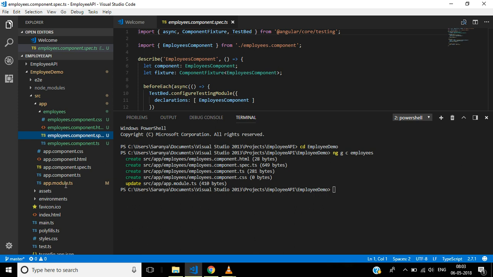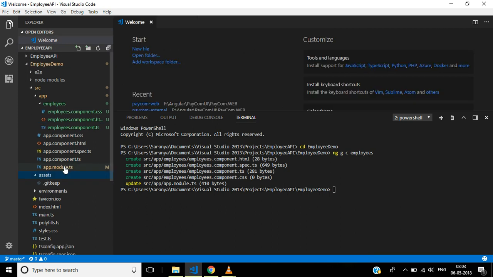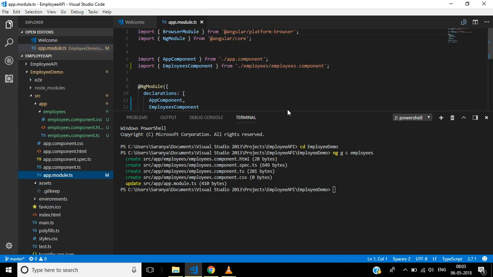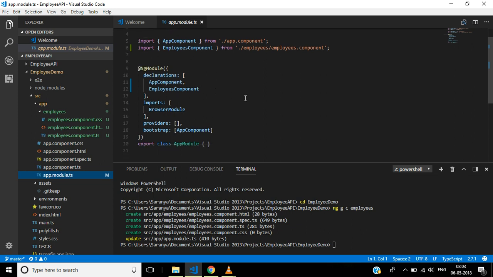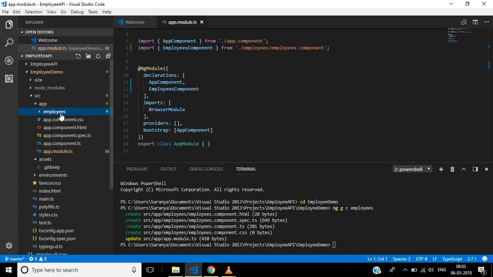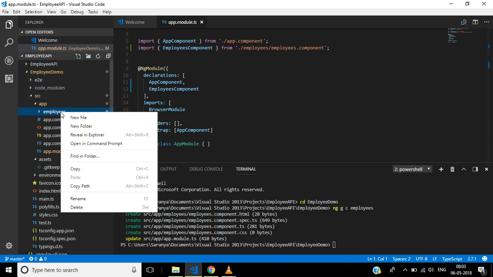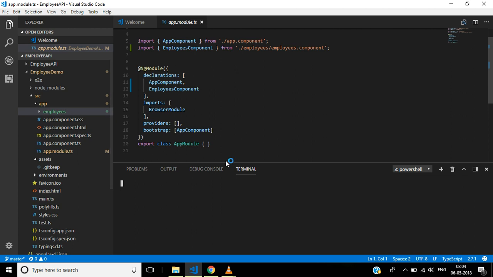The new component is imported in the app.module file. See here, the newly created employees component is imported and is part of this declaration. Sorry, we need two more components inside this employees folder. For that, right click on the employees folder, open in terminal, open in command prompt.